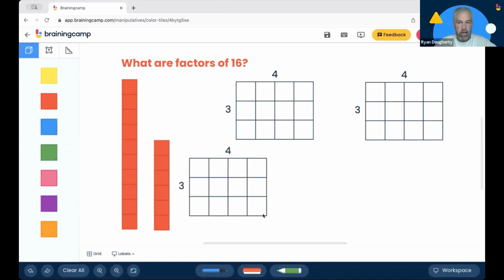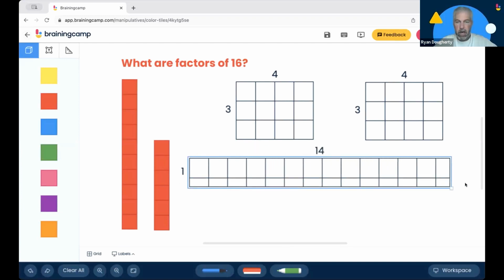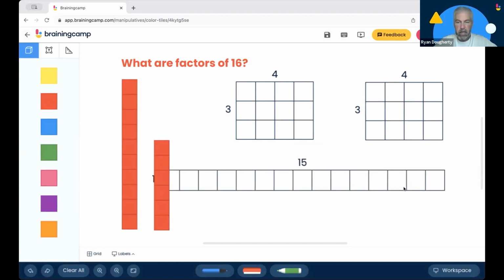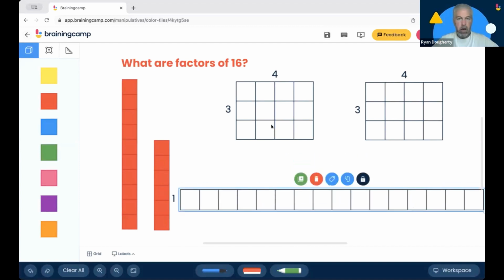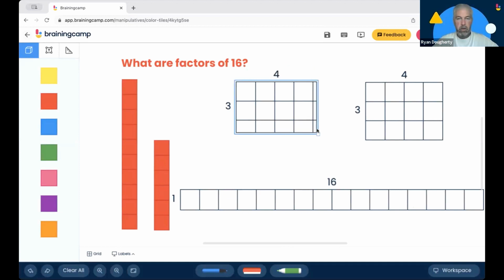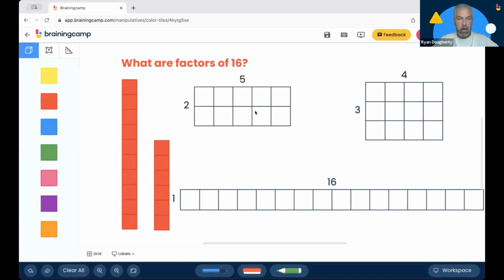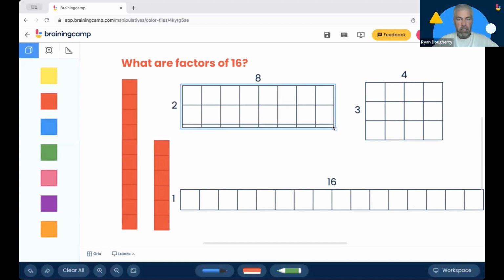So I'm going to move this because I need a little bit of space. And 16, that's 16 times 1. So I could build 16 times 1 here. Somebody else said 2 times 8. And again, I can drag this over, give myself the space I need.